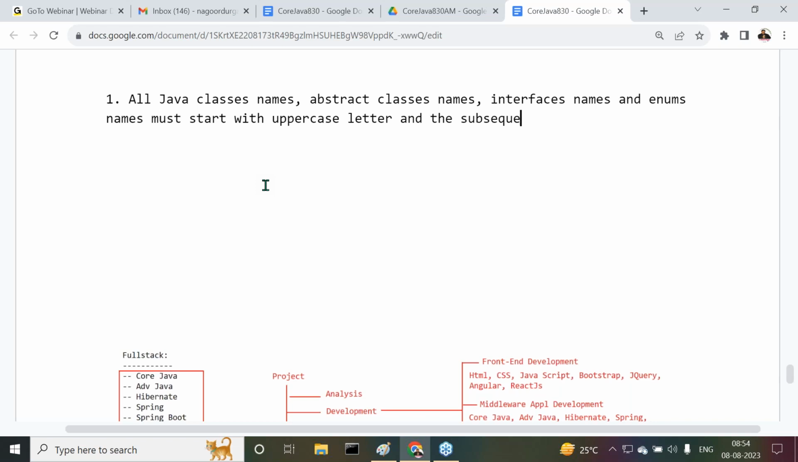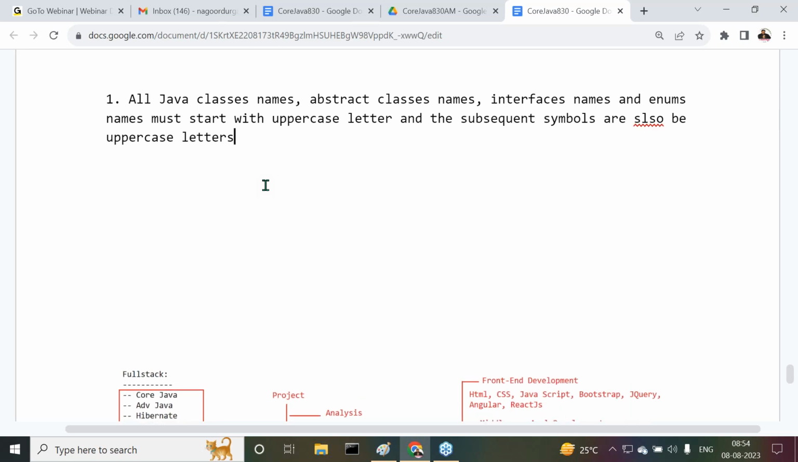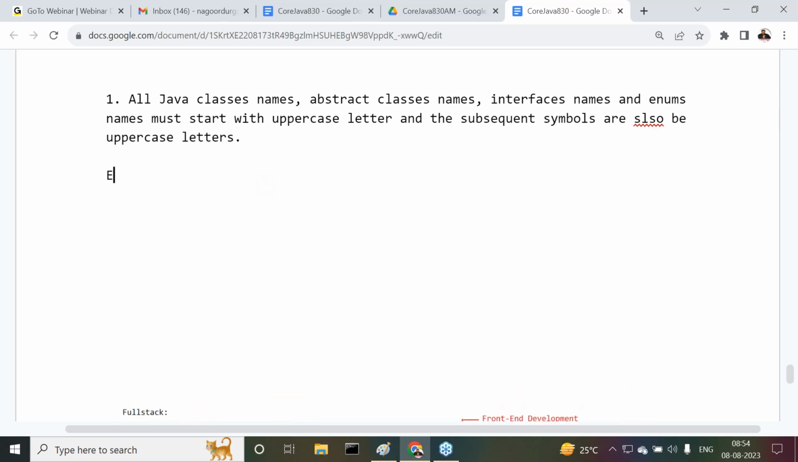and the subsequent words also start with uppercase letters. For example, if you have multiple words in a single class name, the first symbol of the first word is uppercase, the second word's first symbol is uppercase, the third word's first symbol is uppercase. Every word's starting symbol is an uppercase letter only. This is rule number 1.